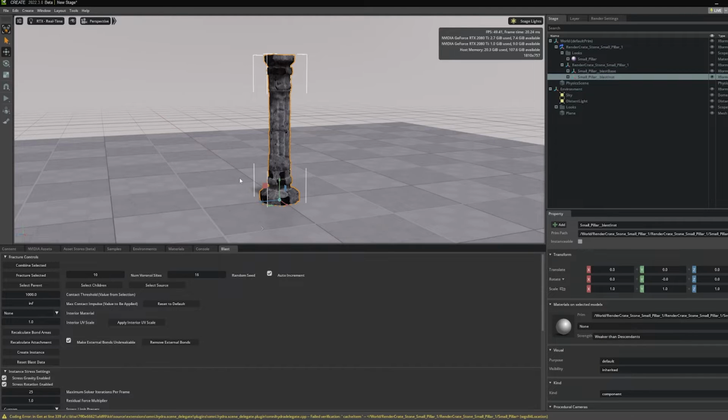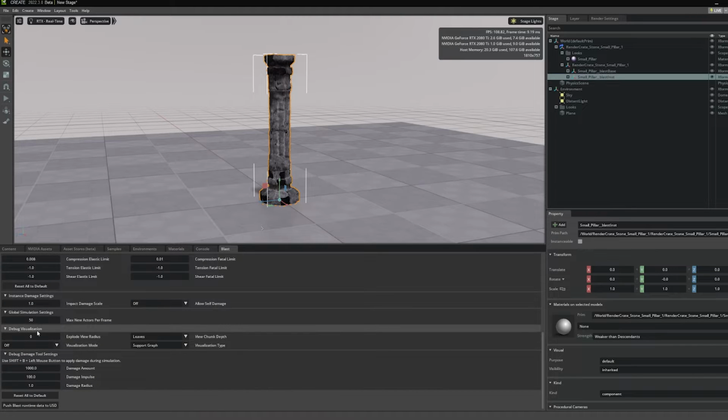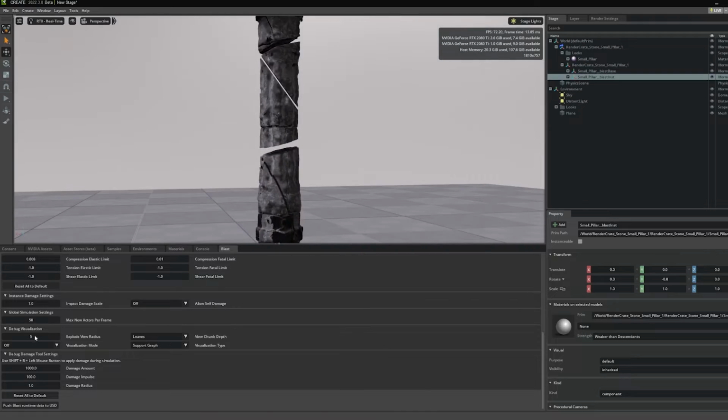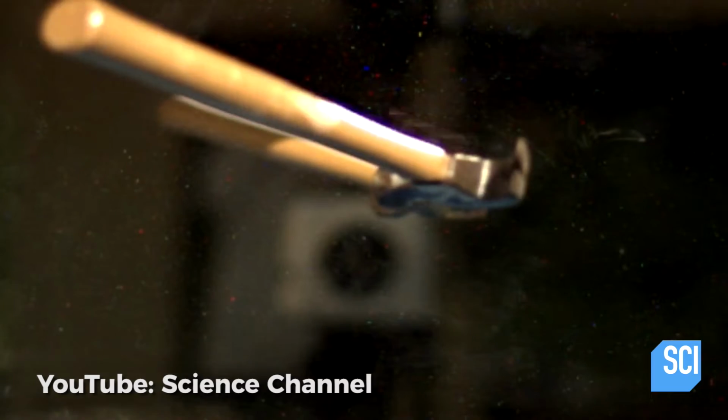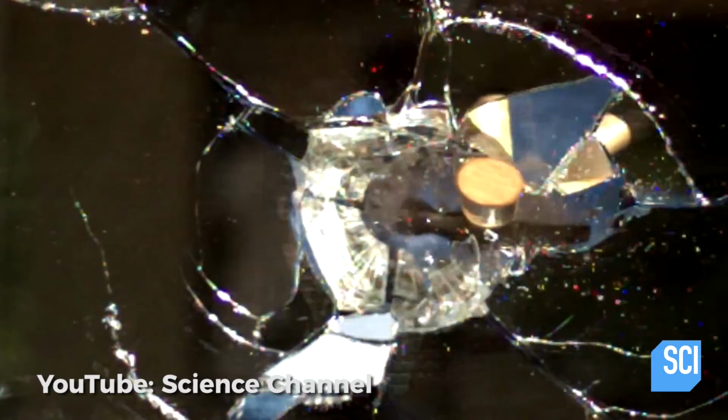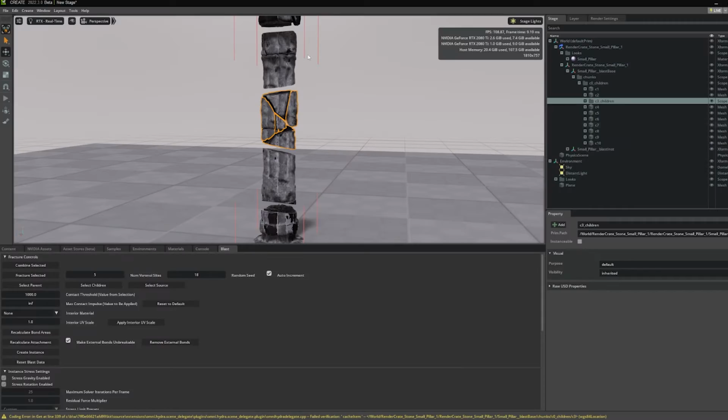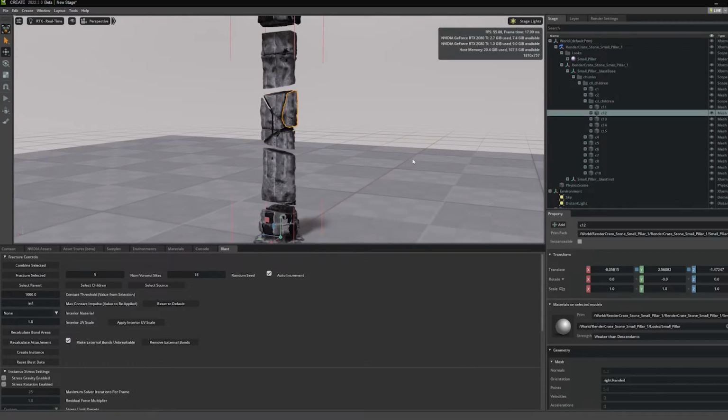It won't look any different yet, but it is broken. If you want to preview the pieces, scroll down to Debug Visualization menu and set the Explode View Radius to 5. There we go, now we're talking. Let's break some of these chunks even more. If you imagine a window shattering, you'll notice that the impact area breaks into smaller shards, so try and add more breakup to the part that the actor is going to smash through. I think I'll go about halfway up on mine.